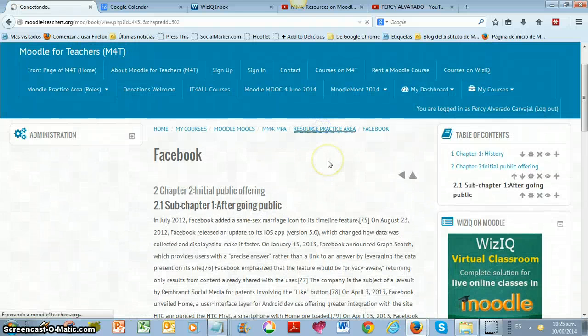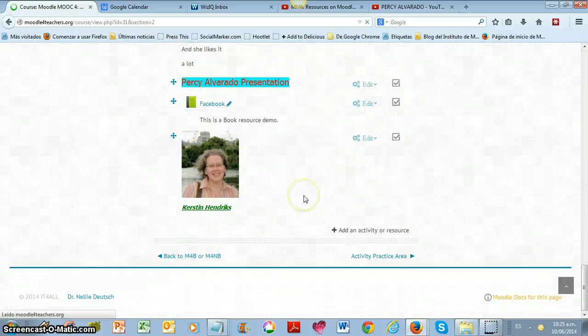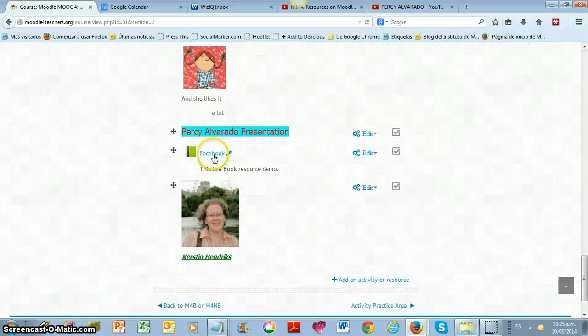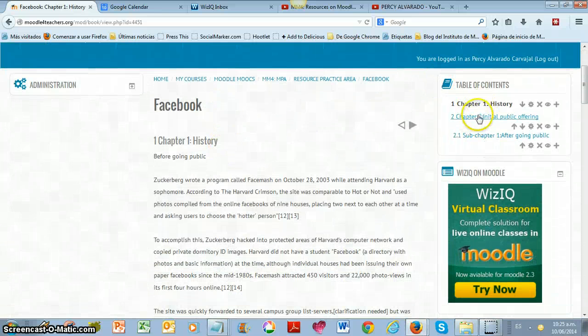Going to the resource practice area, going back, and I see this book I created. When I press this book, I have the information and a table of contents that I can browse.